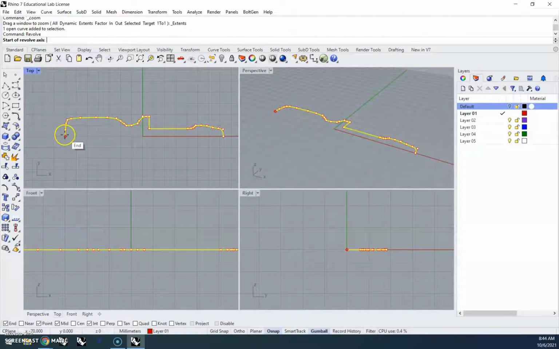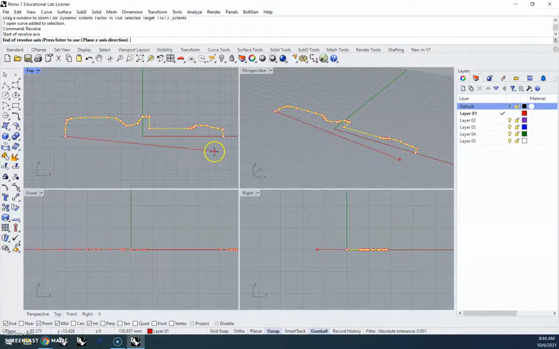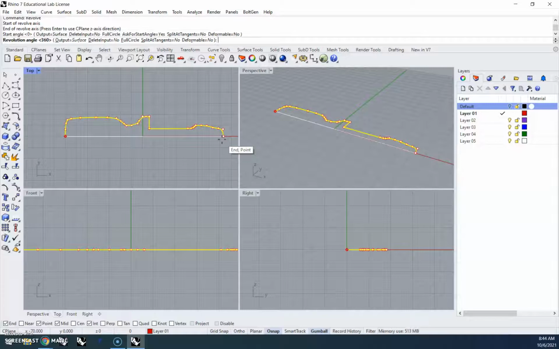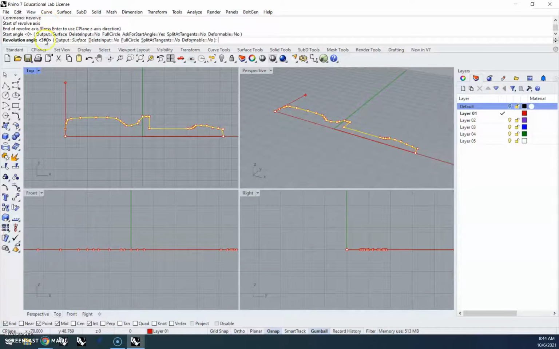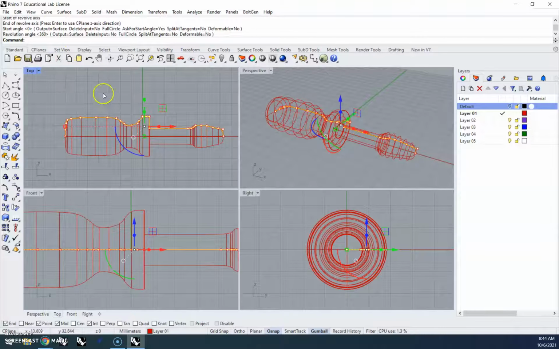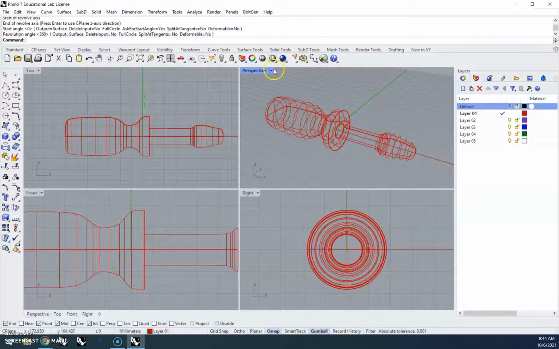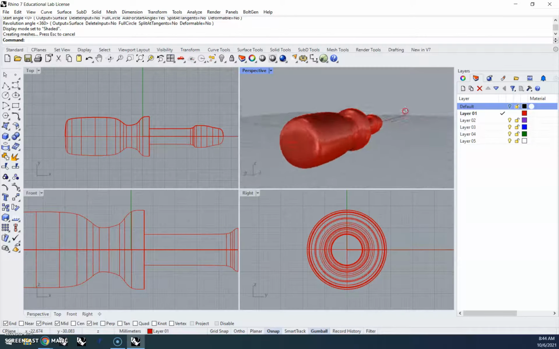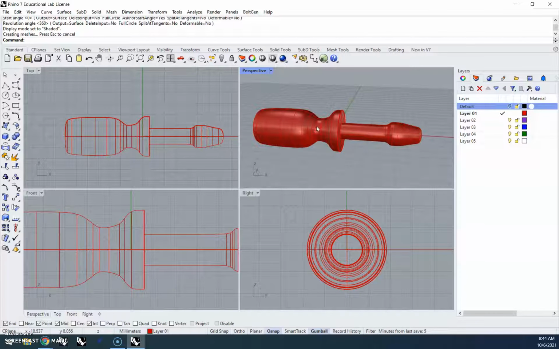Start of revolve axis. Make sure OSNAP is on. It's going to be right here. End of revolve axis. It's going to be over here on the right. Start angle 0. Revolution angle. If it says 360, you can just hit enter. If not, type 360. We'll hit enter. And there we go. I'm going to change this to shaded viewport so it's a little easier to see. So there is the three-dimensional view of the screwdriver that I just drew.